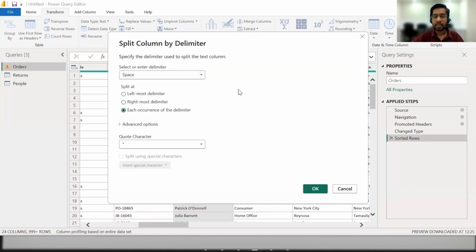Right now, I'm keeping it as space only because my column has that space as delimiter. Now it is asking me how I want to split this data with the help of the leftmost delimiter, the rightmost delimiter, or each occurrence of the delimiter. So first I will select this each occurrence of the delimiter and show you the results. So I will click on OK.